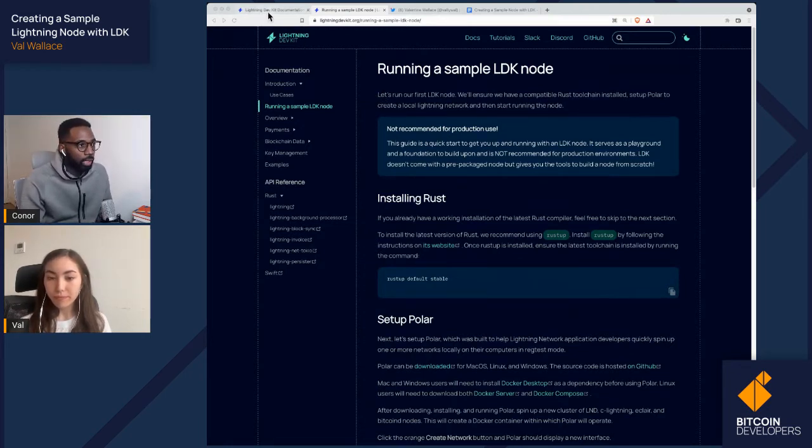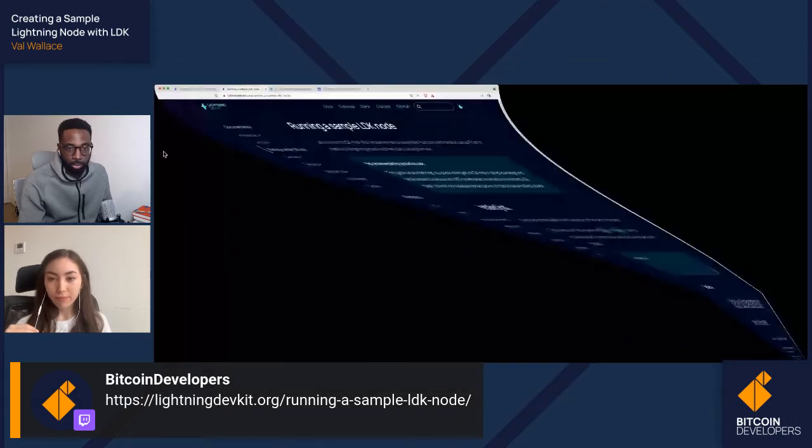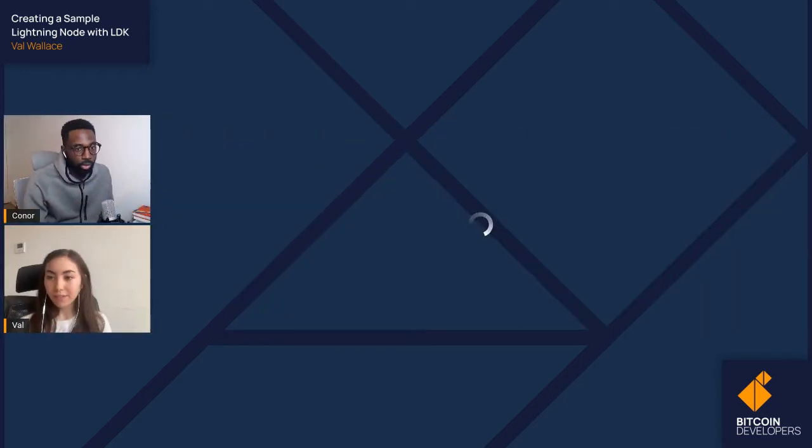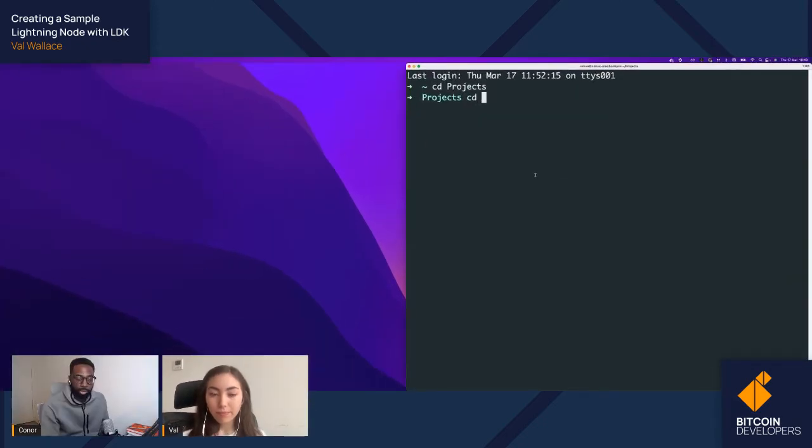So let me try to change screens and try something a bit different this week. If I stop sharing my screen and share a different screen. Okay, so you'll have to bear with us a little bit, and hopefully it's still quite clear. I'll have my terminal open on the right hand side, and I've already got the LDK sample project cloned, so I'll just start in there.